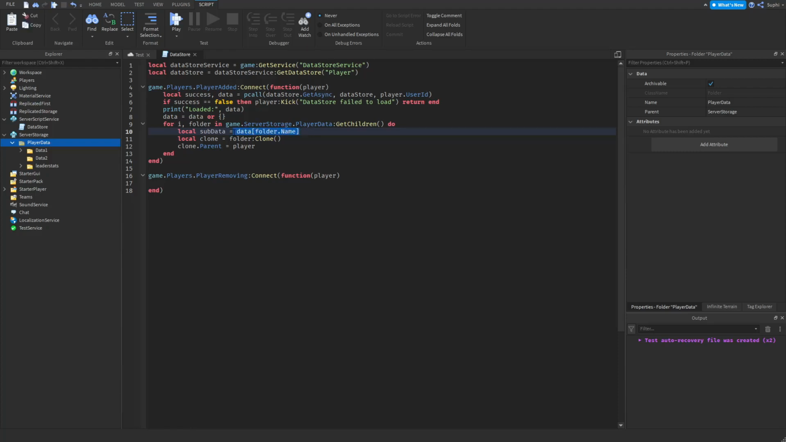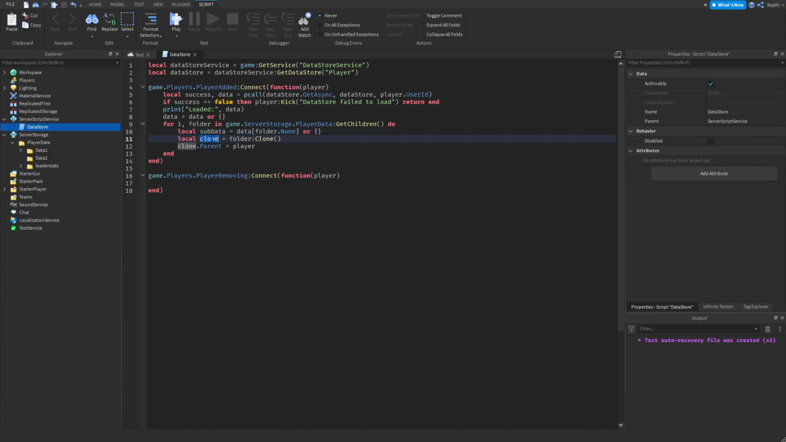If this data does not exist inside of this data table, then this value will return nil. So to prevent the subdata from being nil, I'm going to do the same thing I did here and say or empty table. So subdata will first try to equal this, but if this is nil, then subdata will be an empty table. And now, after we have cloned the folder, I want to loop every child of this clone. So let's say we cloned the data1 folder.